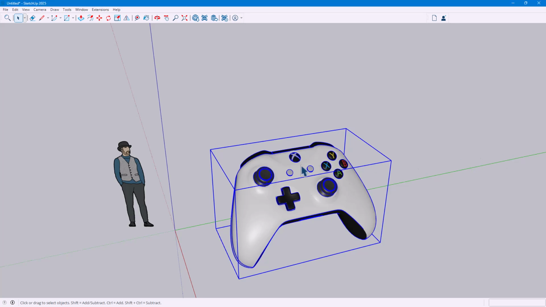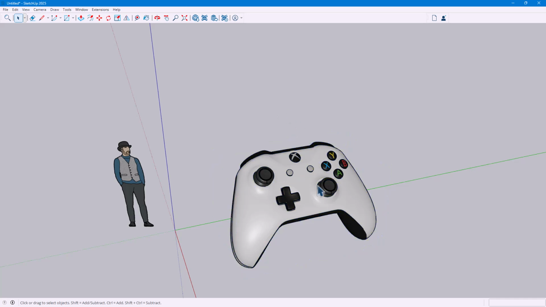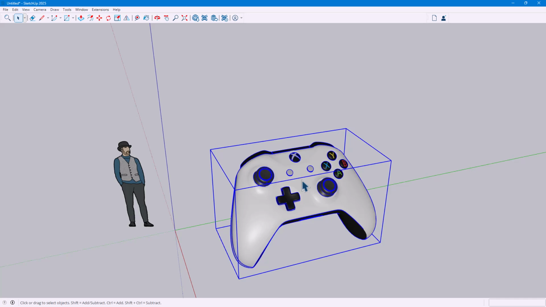So over here you can see that I have this object right here, and let's say what I want to do is I want to go ahead and rotate this object. To do that, you can simply select this object, and then over here on the top you can see that rotate is an option, so you can go ahead and use the rotate tool.